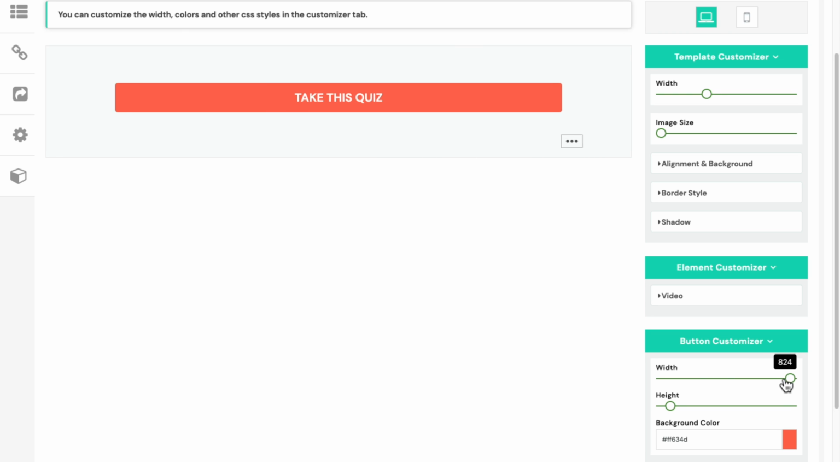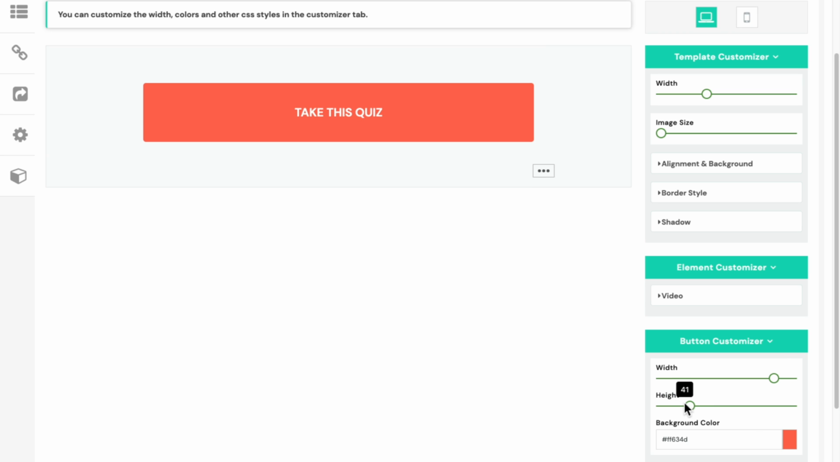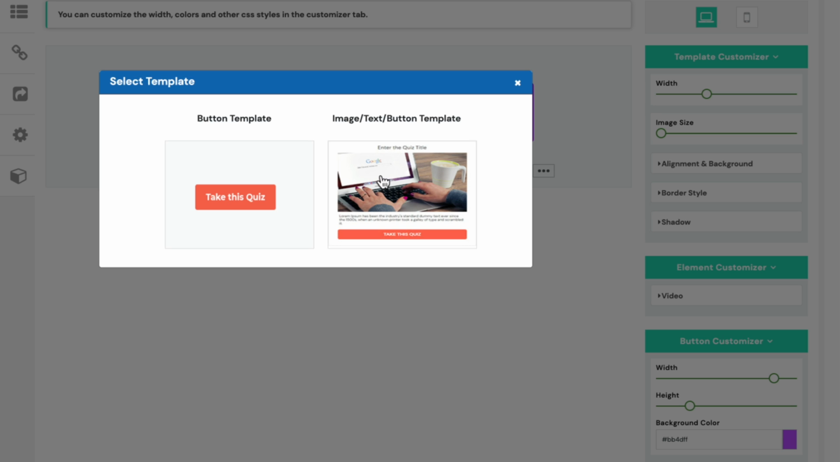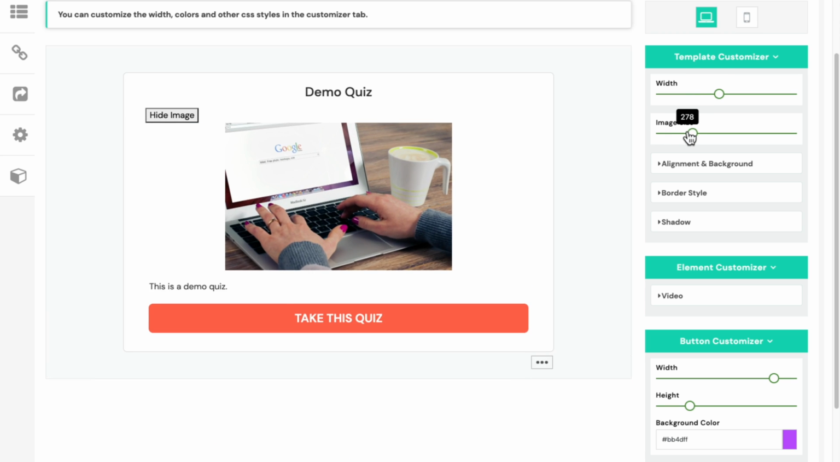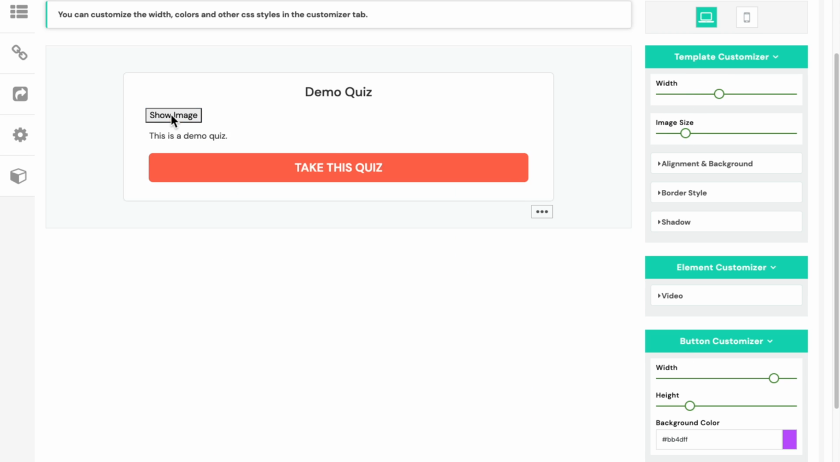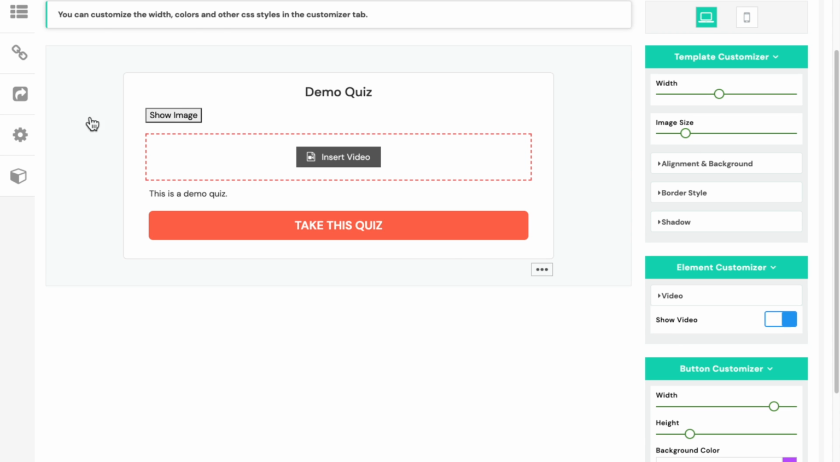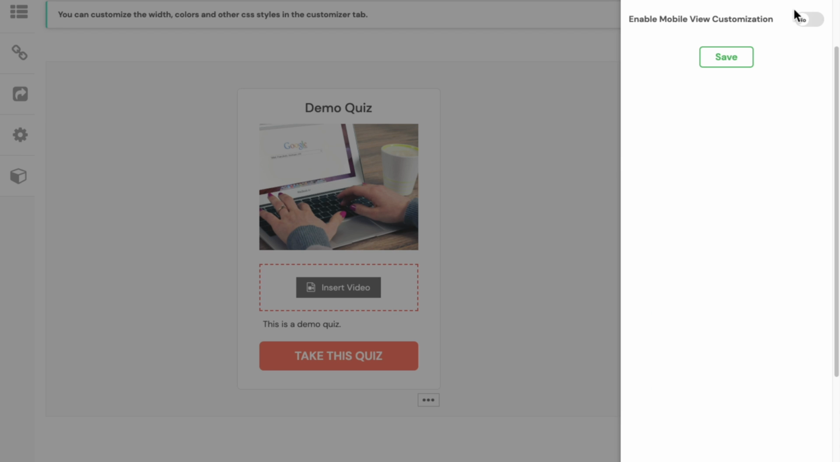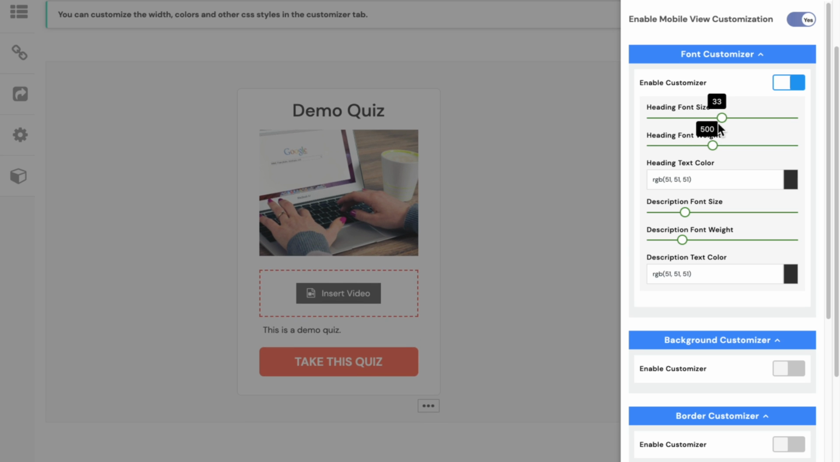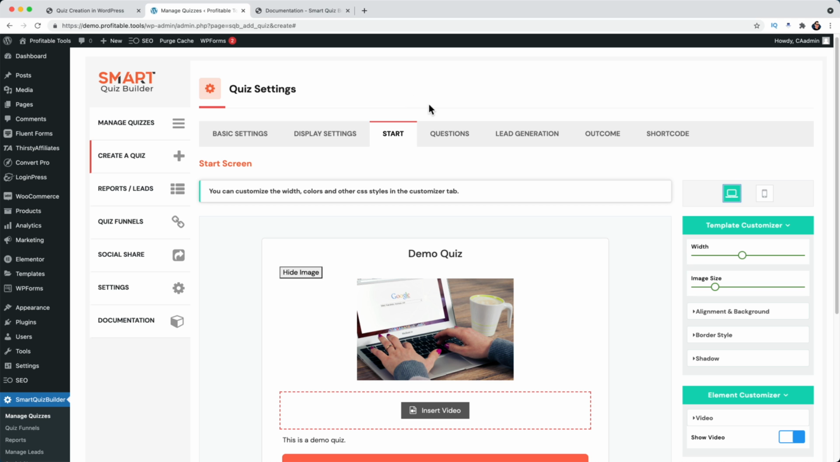You can see I can make the button wider if I want. I can change the overall height. I can change the color. And if I toggle back to the other template, I'll be able to change the width and style of that as well. If you don't want the image, you can turn that off. Maybe you want to add a video, you can definitely do that as well. There's also some mobile responsive options, so you can see what it looks like on desktop as compared to mobile. So now here I can style the mobile site differently than the desktop site. So that's a start screen.